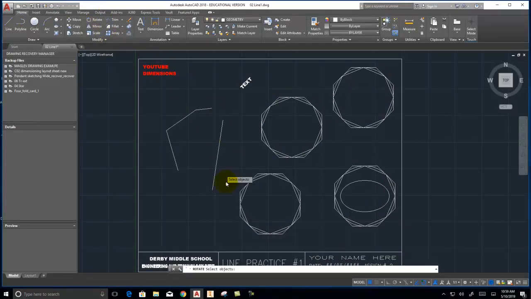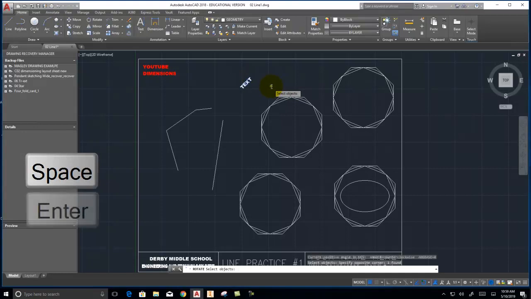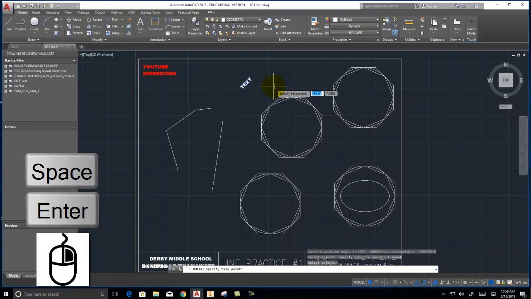Rotate takes an object and rotates it. So right now it says select object, so I'm going to select our text. I'm going to hit spacebar once I've selected everything, or enter, or right click. And then it says specify base point.